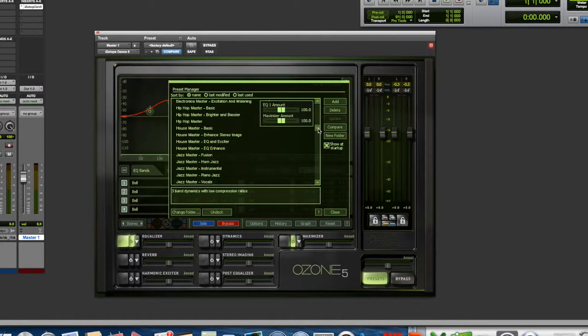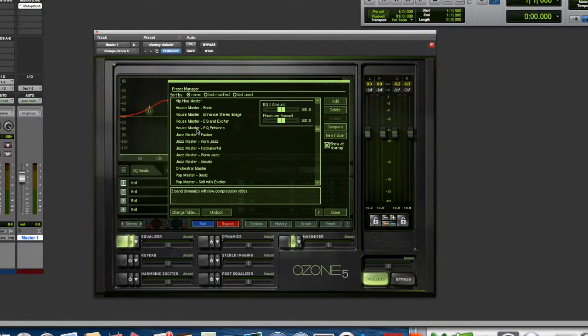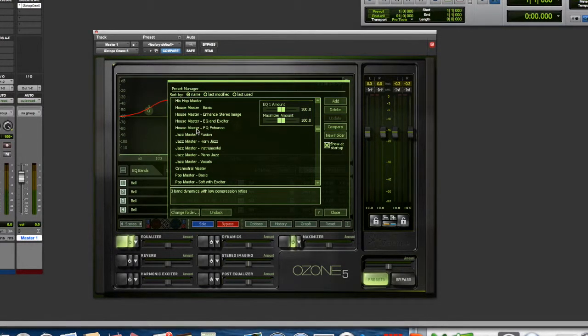Also, if you're interested in a certain genre, whether it's hip hop, house, jazz, as you can see, all these plugins come with the software. So if you're just new to mastering and your song just needs something, but you don't know exactly what kind of flavor you want to give it, these preset plugins are very, very great and very helpful.